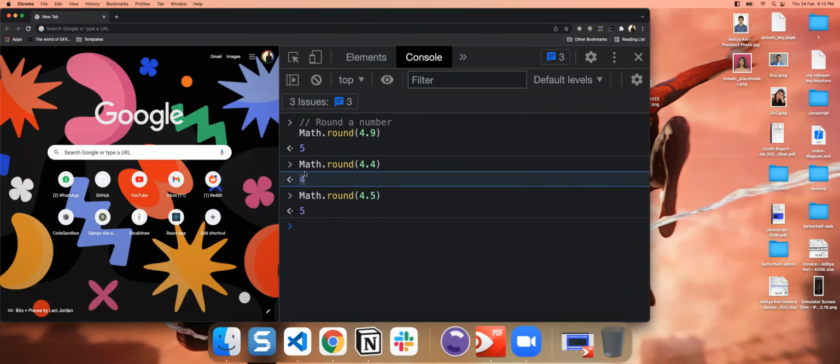You'll still get 5. So basically, there is some algorithm running behind it, which rounds it off to the next nearest integer. Whichever is the nearest, it will round off to that. Okay, that is one example.